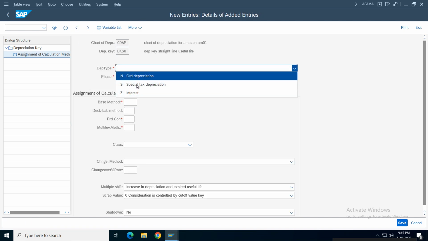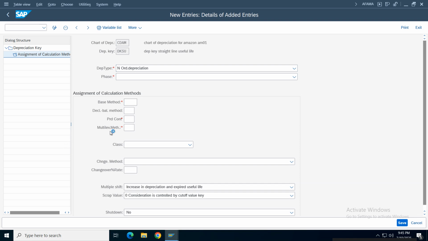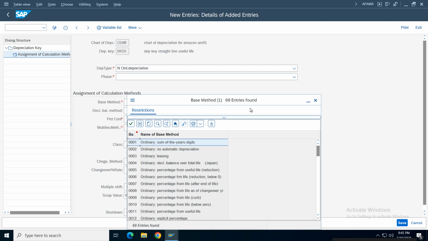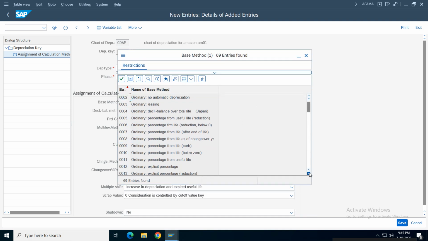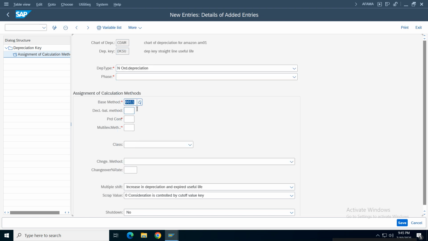There is something changing here. Base method: earlier for your straight line, what I had done was give it with the percentage, the percentage method. Now I want to give the useful life method. Earlier we had given an explicit percentage after end of life. Now I want to give the percentage from useful life.